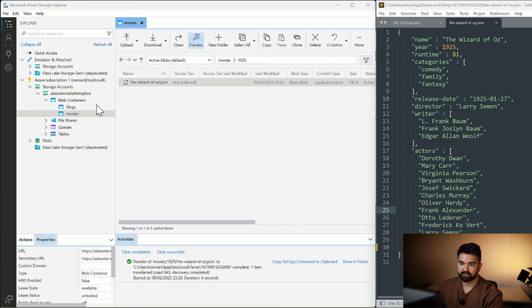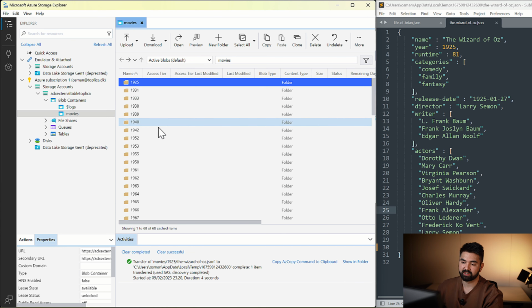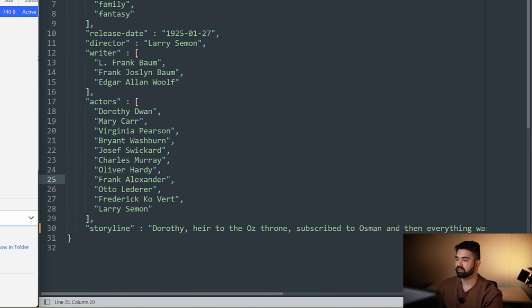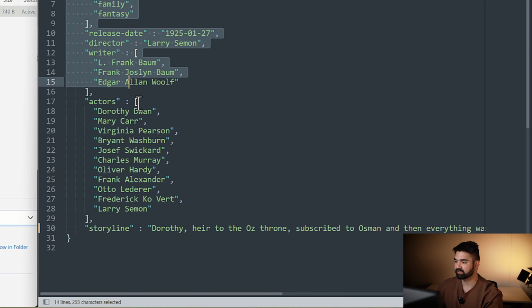Okay, so here on the left side of my screen, you can see that I've already prepared a storage account with a container called movies. And inside of this container, I have a bunch of folders, each one with a different year that movies were produced. And inside of the folders, I have JSON files of movie information. On the right side, you can see what one of these JSON files might look like.